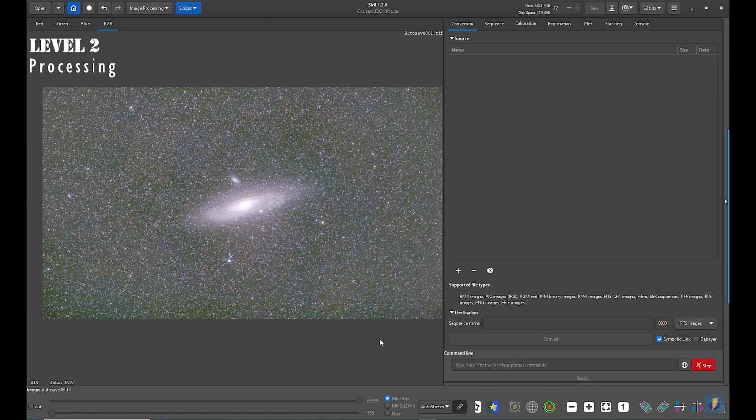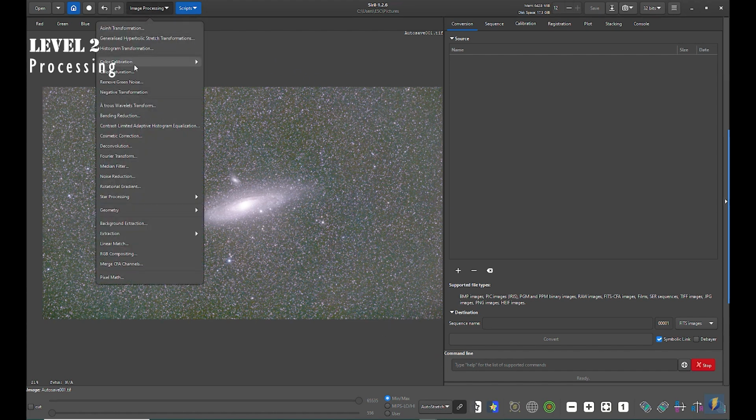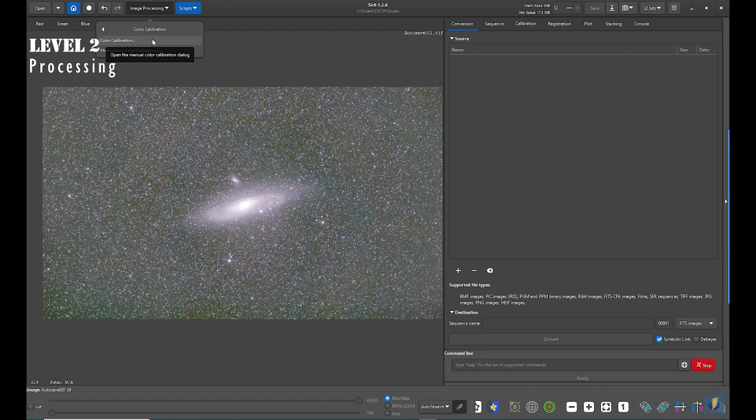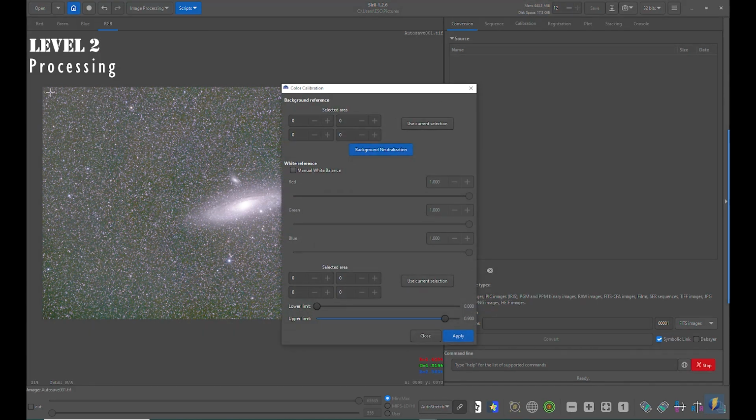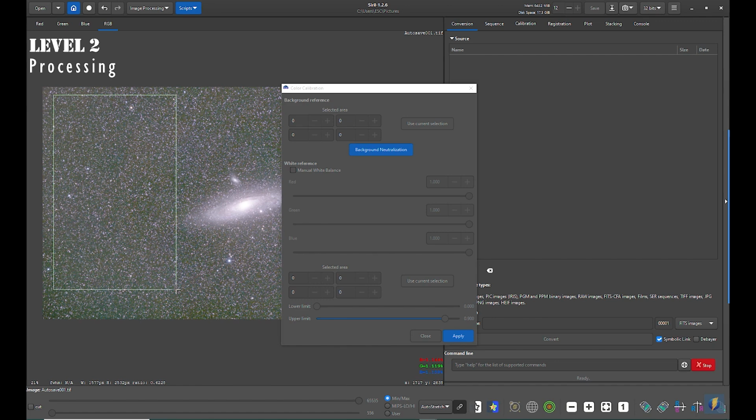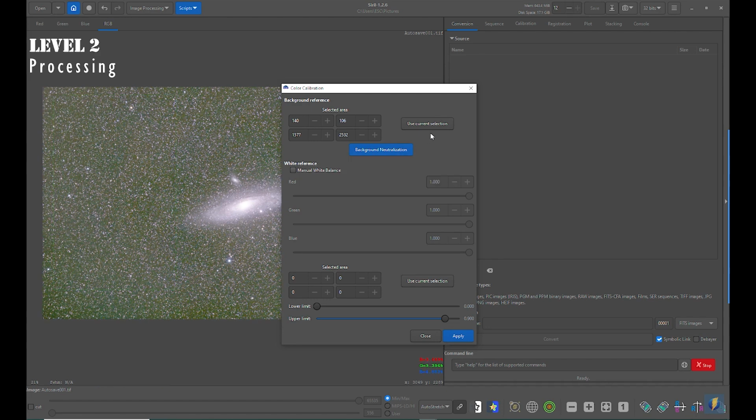Fourth step is Color Calibration. Go to Image Processing, Color Calibration, and then press on Color Calibration. Use a dark background reference for calibration, selecting it manually. Now press on Use Current Selection and Background Neutralization. To finish, we will stretch the picture.